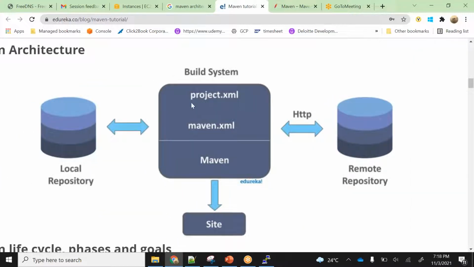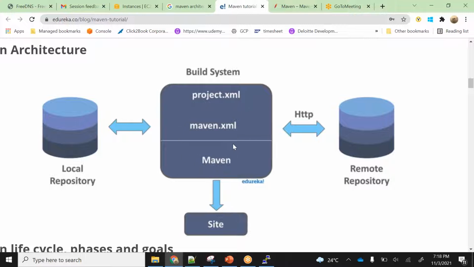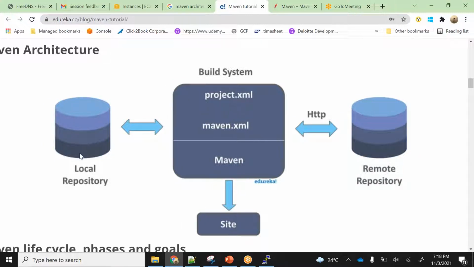Now, in the build system, the software which you install, you will have your pom.xml. You can name it project.xml or whatever you want. You will have all the maven.xml, and basically this is your Maven engine, the actual Maven software. But if you see here, there is something called a local repository and a remote repository, and this is the site. Site is nothing but your local, where you are working.